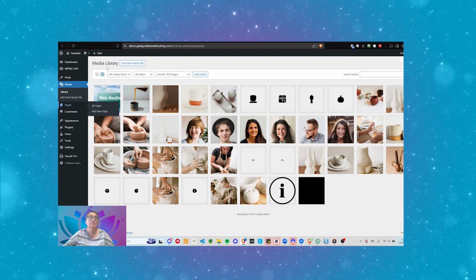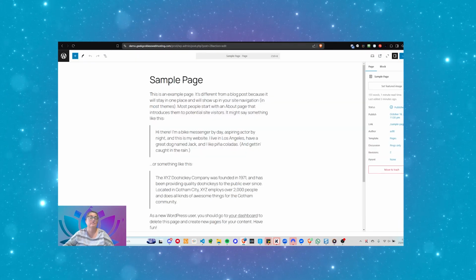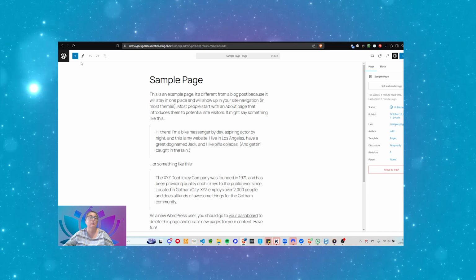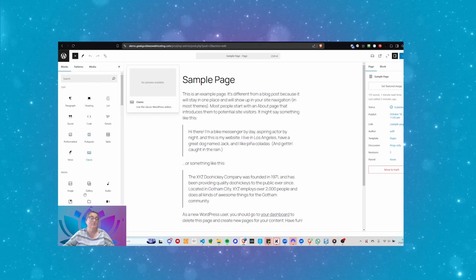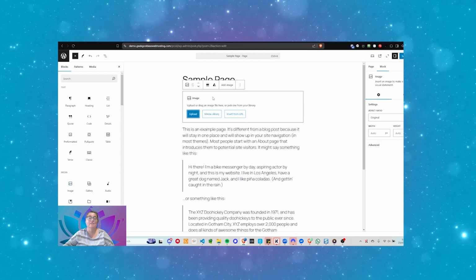So to do that, I'm going to go across to pages. Just going to open up sample page. This is just a standard WordPress 2025 theme, so it's the block editor. So forgive me if I'm not quite as au fait with it. I'm better with other things.